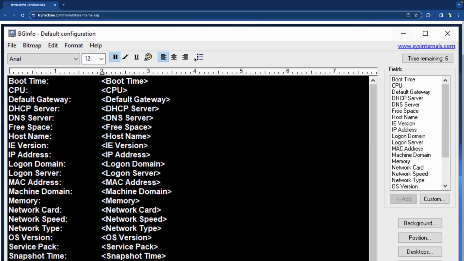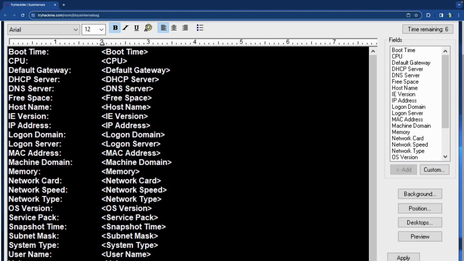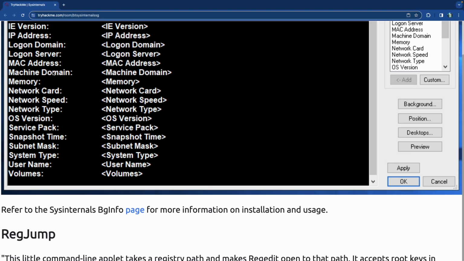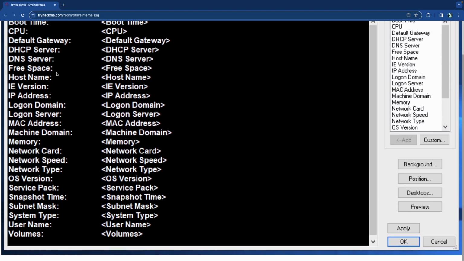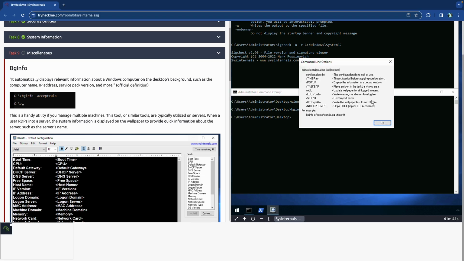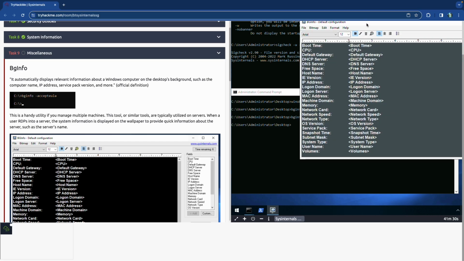And so this would be a BgInfo screen from what it looks like. And it has the boot time, the CPU, default gateway, so on and so forth. These are all the different fields that are available to it, and refer to the SysInternals BgInfo page. So let's run it, and let's actually see what we can discover real quick. Because, of course, this is going to be, whoops, I may have mistyped that, accept EULA. There we go. And so here it is. This is BgInfo.